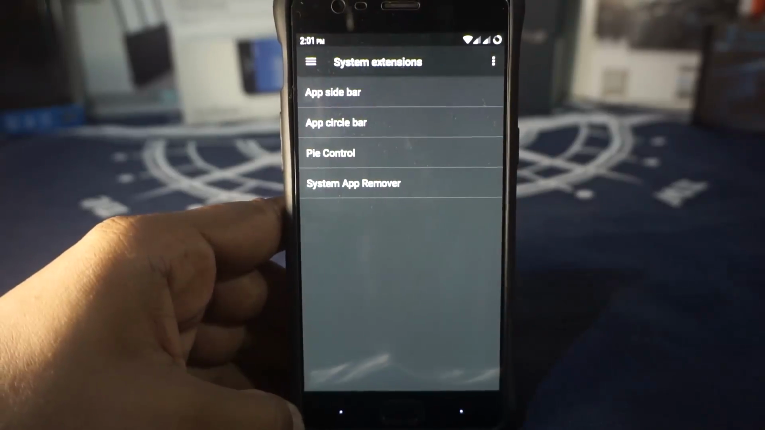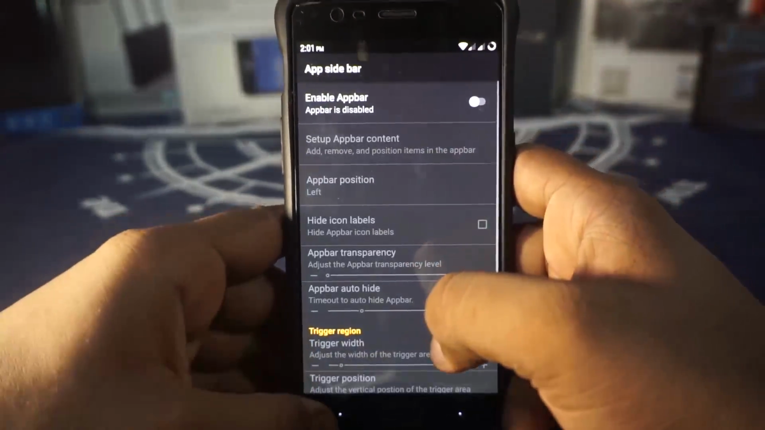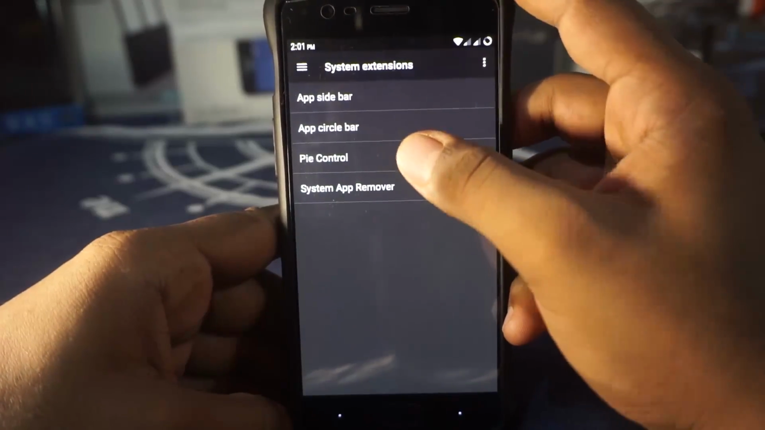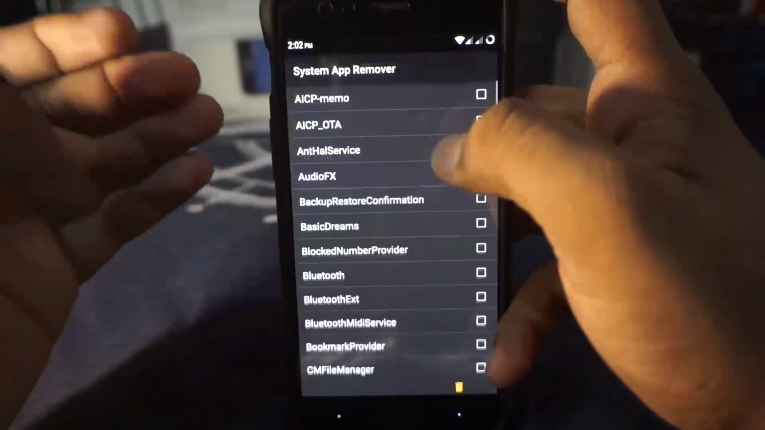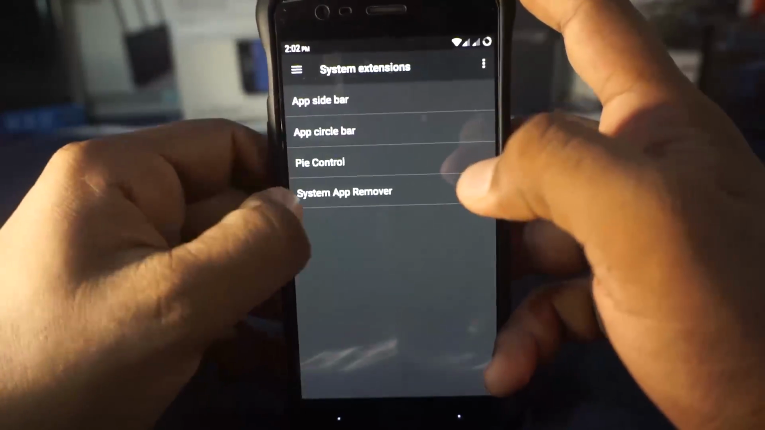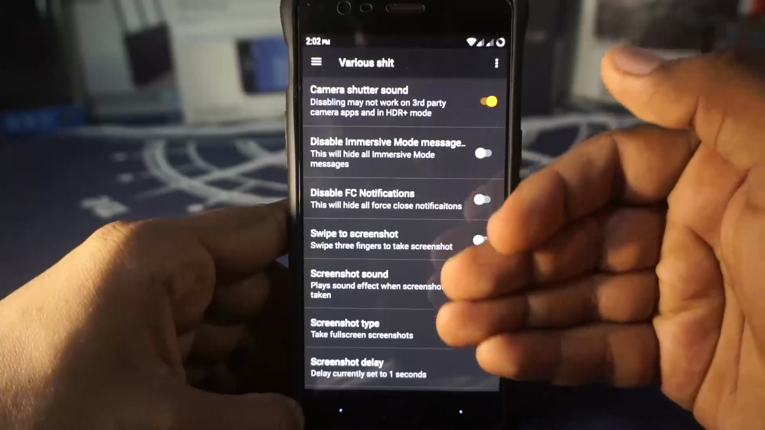This is a new thing in 12.1, I guess, because previous versions did not have that. You do have app sidebar, which is pretty cool. You do have app circle bar. Pie controls is available, which is the full version of the Pie, which is pretty cool. It also has system app remover, nice to have. And also in the various settings, you will see a lot of other stuff also, which is pretty cool.